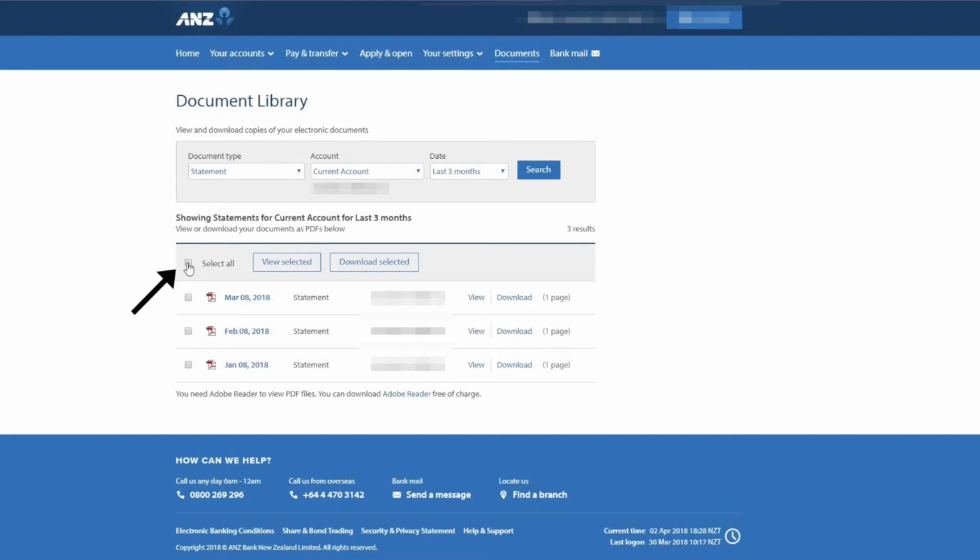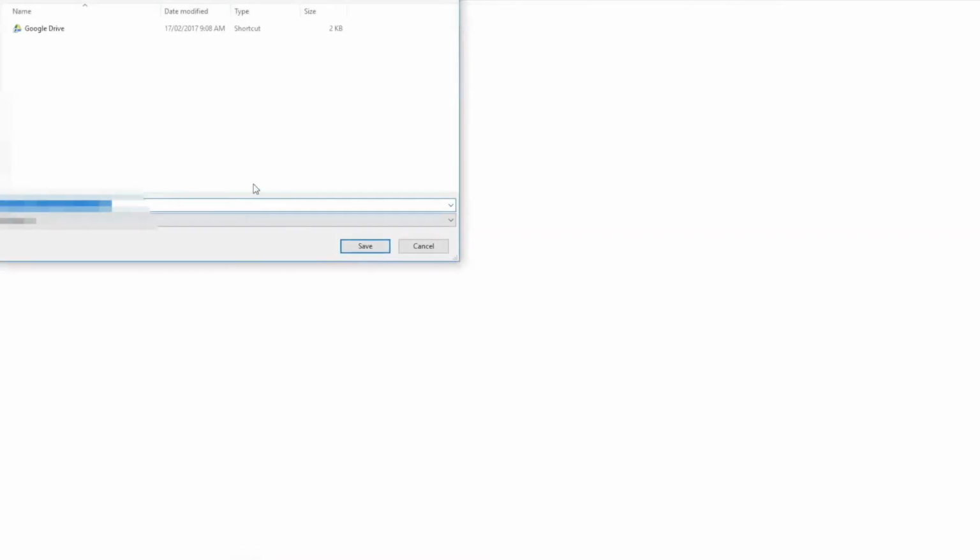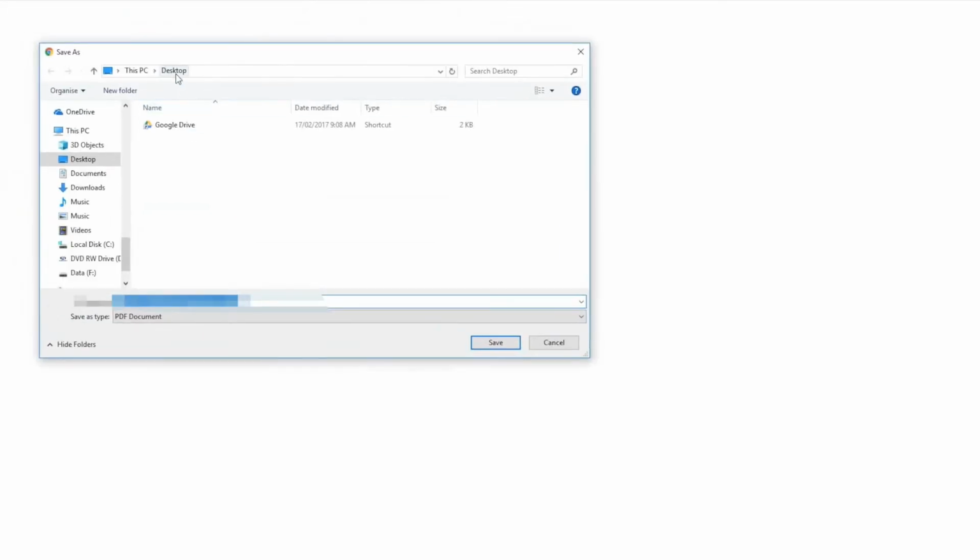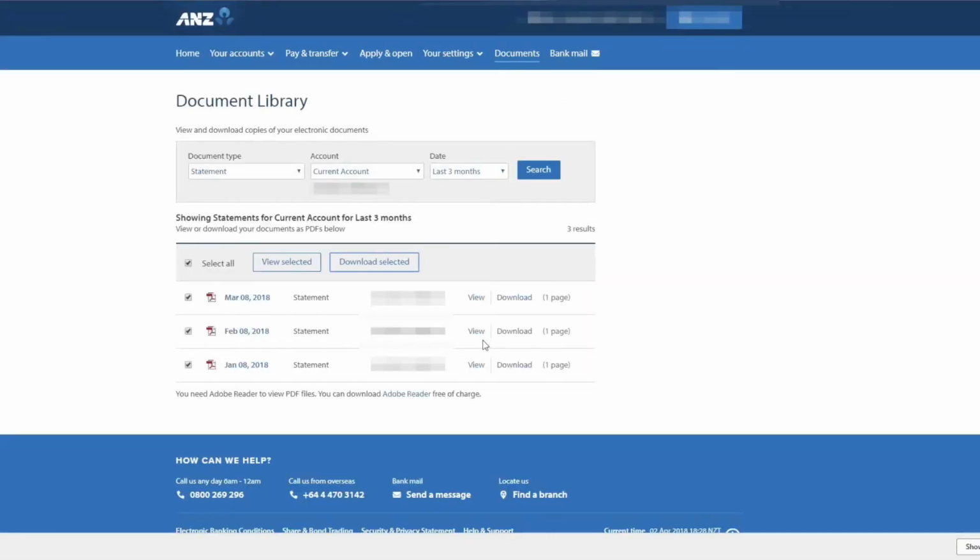So I click on select all. I could select each one of these individually, such as like this, but it's just easier to click select all. Then what I do is I click on download selected, which brings up an option. And in this case, my computer defaults to the desktop. Yours will default wherever your computer does, or it may automatically download to your downloads folder. You need to check this for your computer. And then I simply click on save. And that will have downloaded the documents.